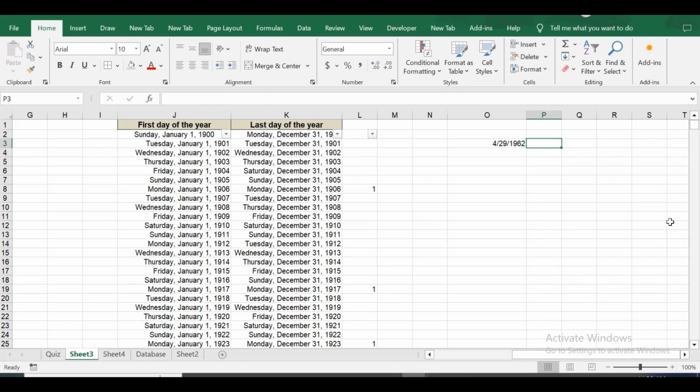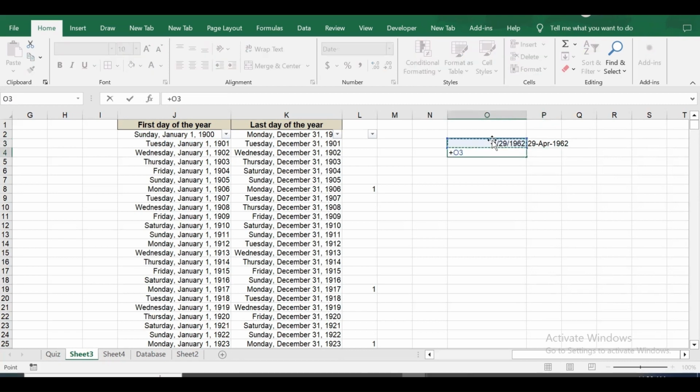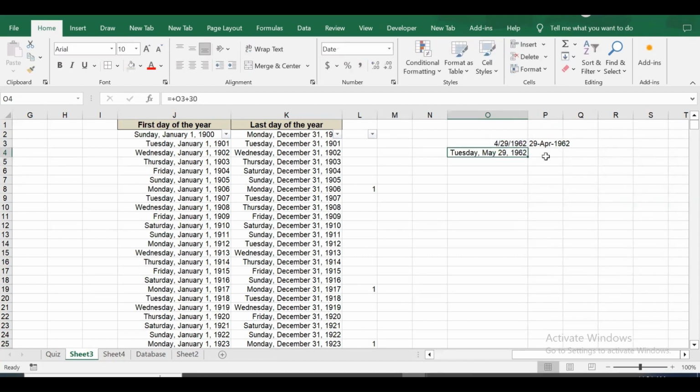Otherwise, if you write the same date as 29th, then April, and then 1962, both are the same date, but this is not a date. Although it looks like a date, in terms of Excel, this is not a date. A date is the one with which you can add and subtract, right? You can add 30 days to a real date, but you cannot add 30 days to this text. If you say plus 30, what would happen?